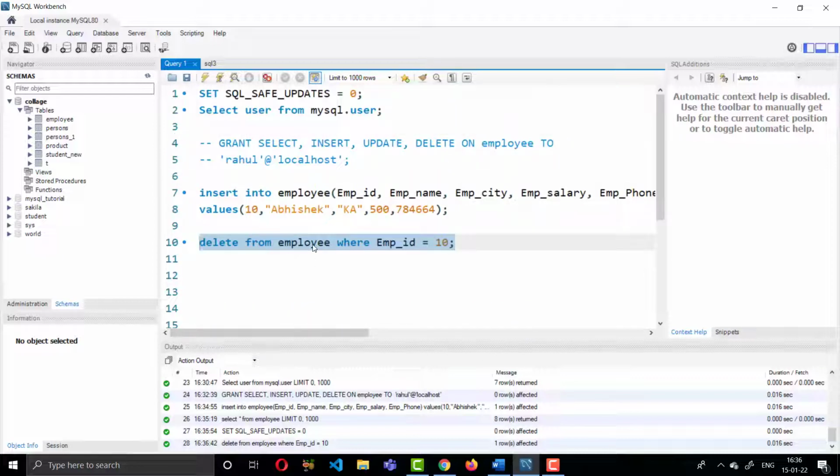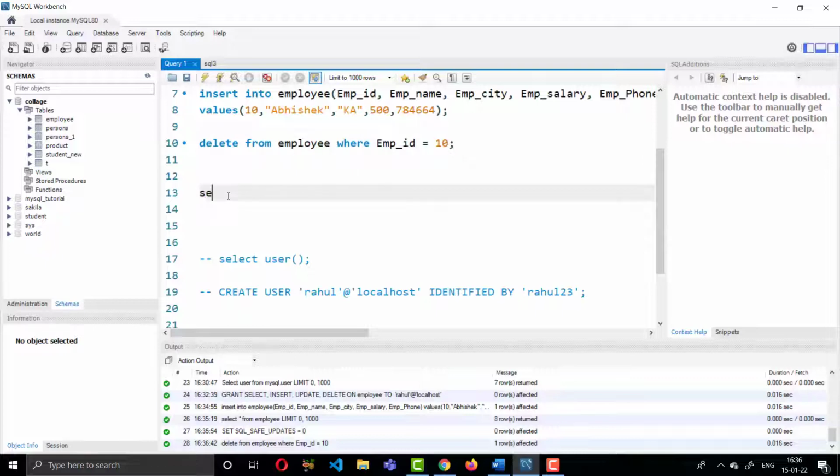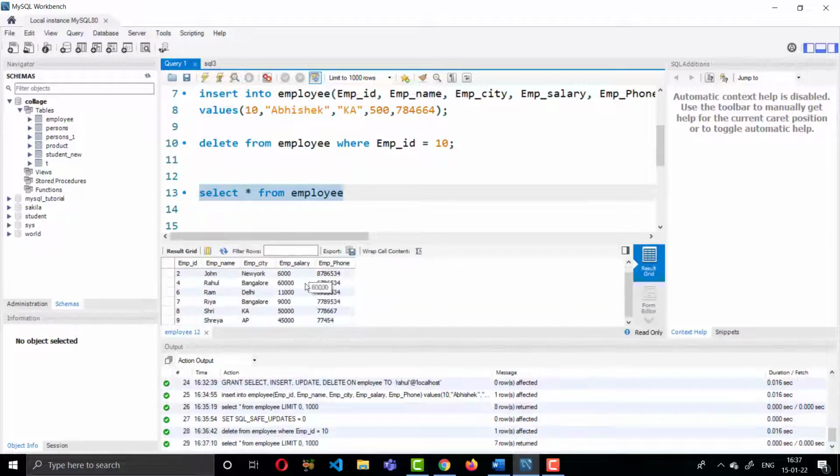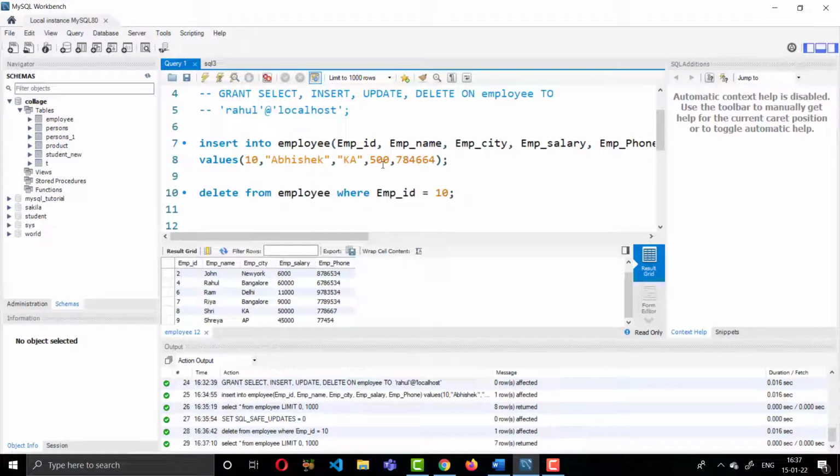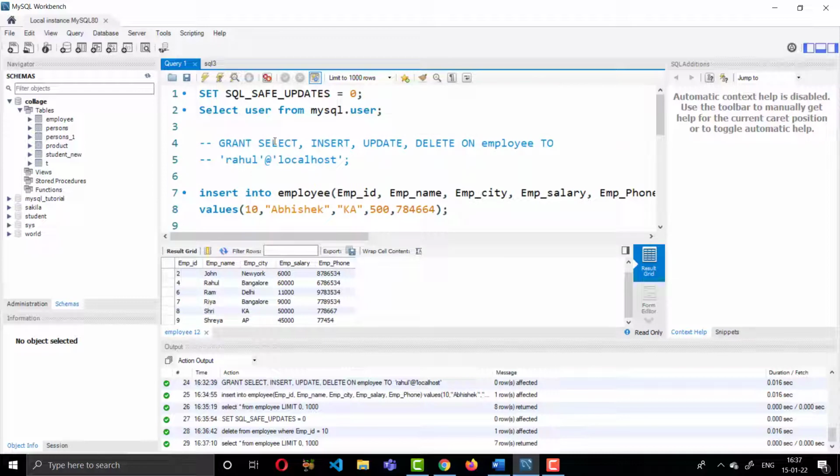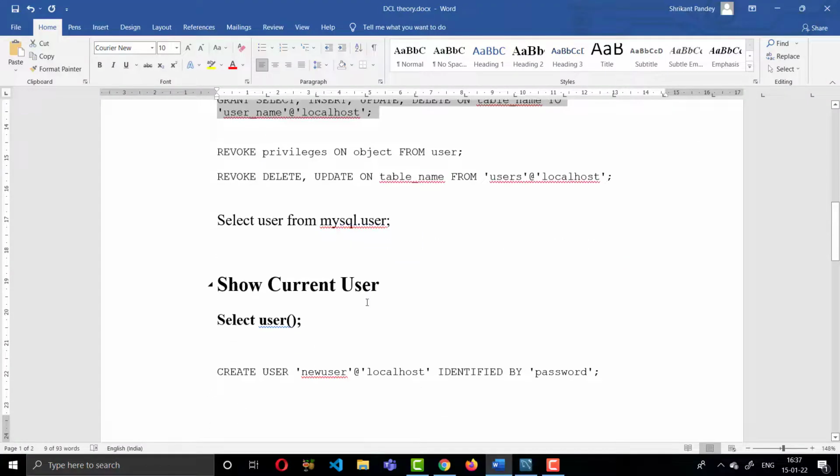If you want to check, let me run again: select star from employee. If you see that ID 10 is not appearing, it means the data has been deleted. So this is the use of the GRANT command. You can give a number of privileges or permissions for a particular table to a particular user.